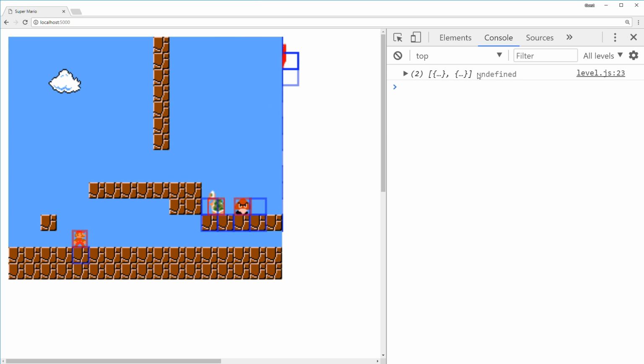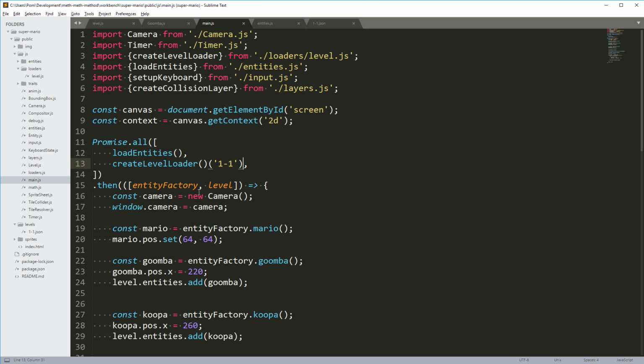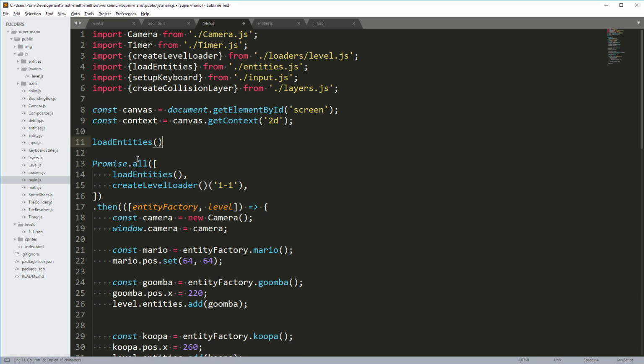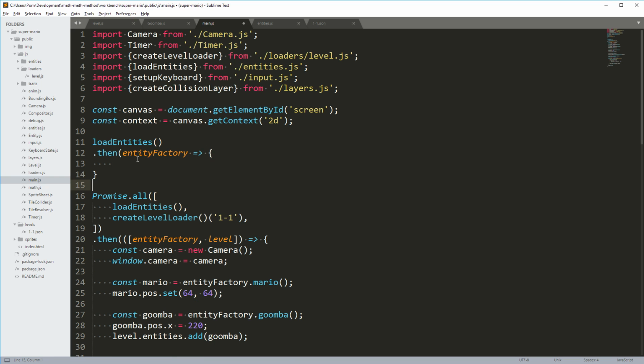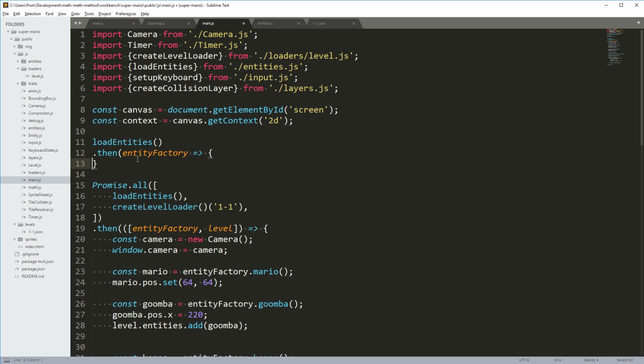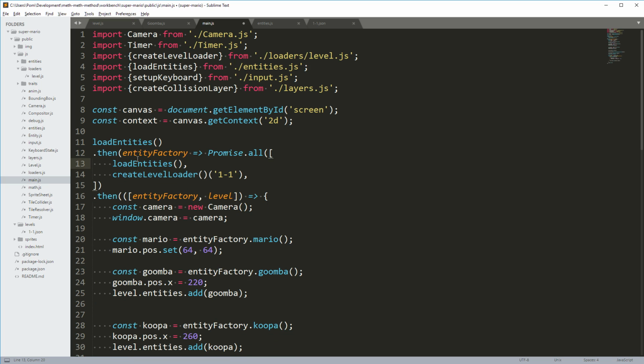And it does, but it's still undefined here. So now we need to change up this function so that we can put that into here. So in this case, we cannot parallelize this because this create level loader now depends on load entities. So we need to put this in its own chain context here, and we need to chain it from it here and say entity factory. Then from the entity factory, now we can actually return this. So here we just pass on an entity factory, and we also send it in here to the level loader. There we go, entity factory inside here.